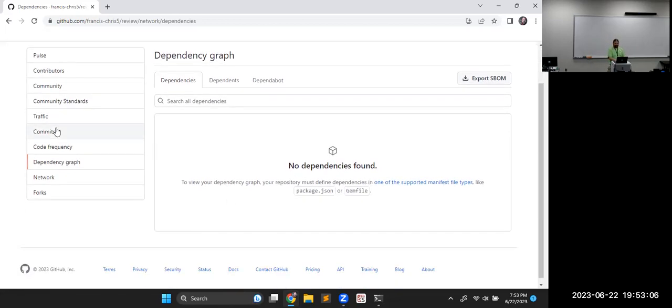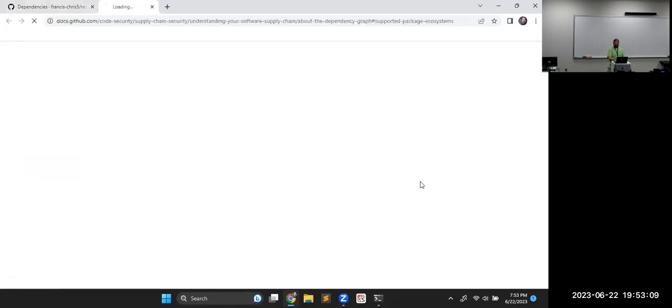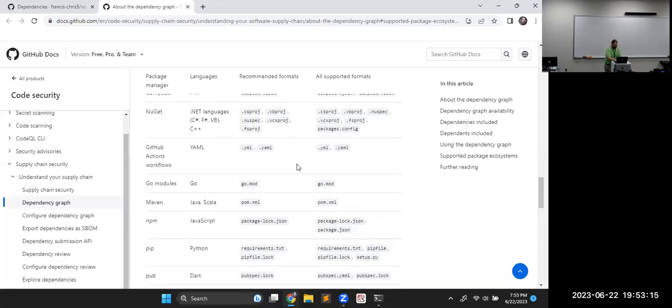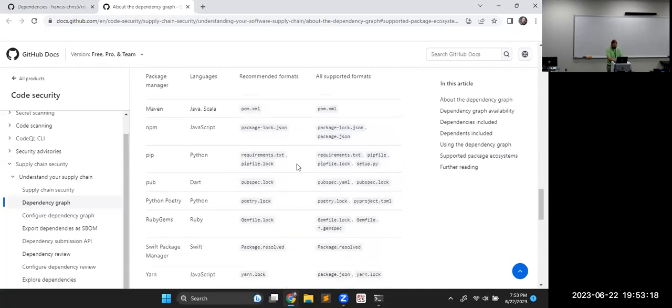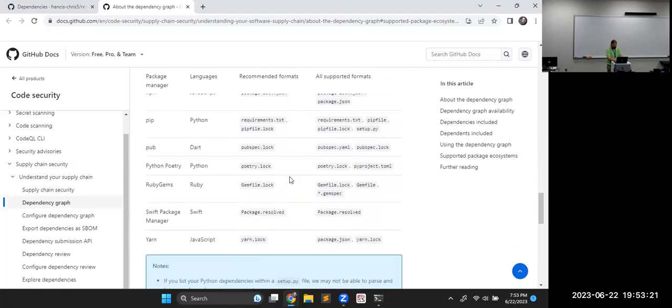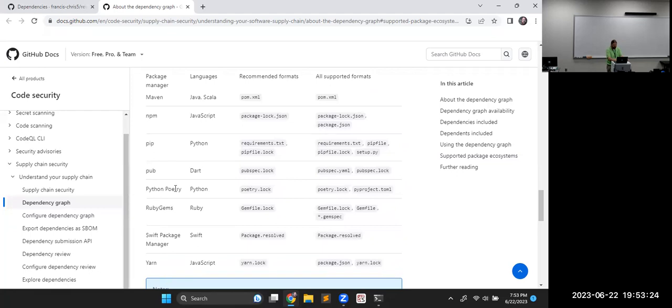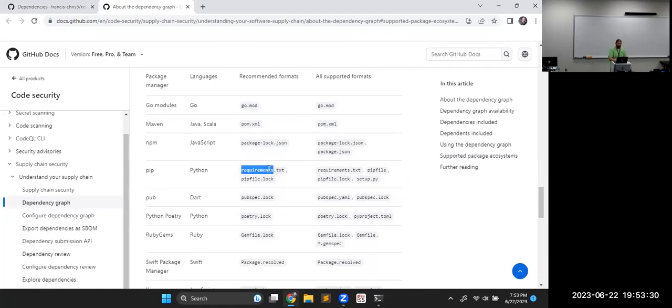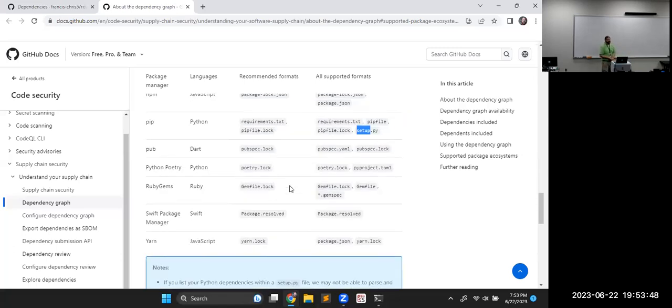If you don't have a manifest, your dependency graph has a link to a bunch of links about the standard manifest files. So in Python, you're probably using either Poetry or pip. You're either going to use requirements or Pipfile. Actually, you would use both of those, or requirements, Pipfile, Pipfile.lock, and setup.py. Different versions, and those are the standard types of manifests.